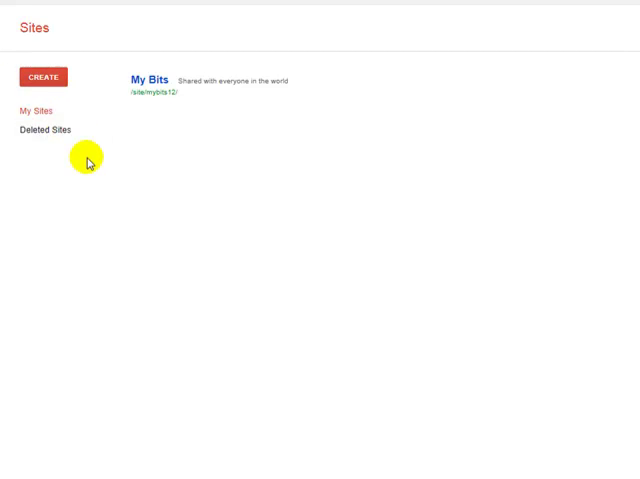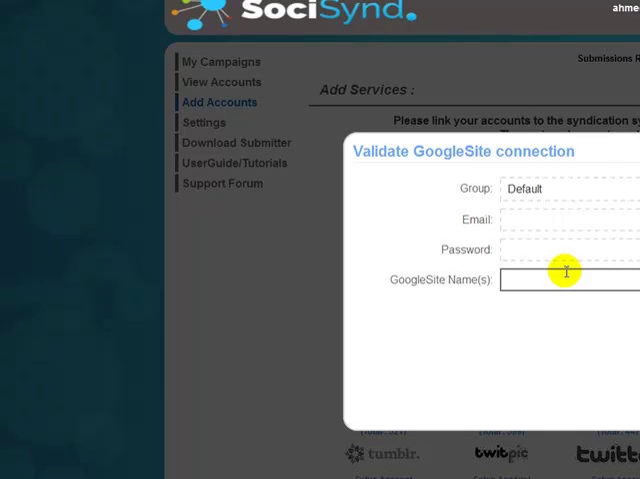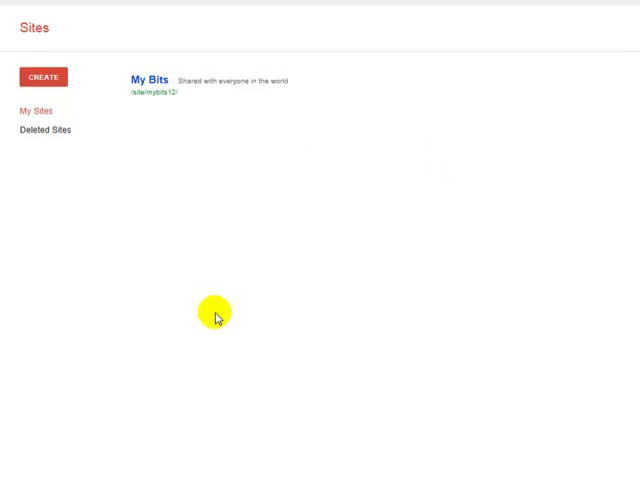So what our system allows you to do now is, let's go over to SociSynd, I'll actually show you. When we create Google Sites, in the same way that we can add Facebook pages and Facebook groups separated by comma, we can do exactly the same with Google Sites. I'm not 100% sure of what the limits are with Google Sites, but I believe they allow you to create 5 sites on a monthly basis.